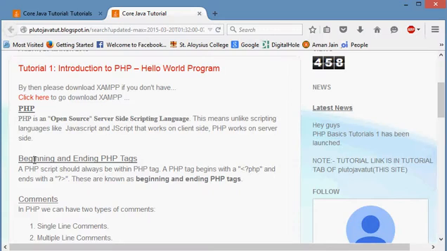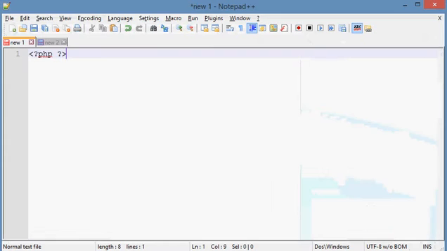Now beginning and ending PHP tags. What are these? If you are aware of HTML, you might know about tags like B and closing B. So whatever comes here becomes bold. Similarly, we have PHP beginning and closing tags. This is the PHP beginning tag and this is the closing tag. The complete PHP script comes within these two.